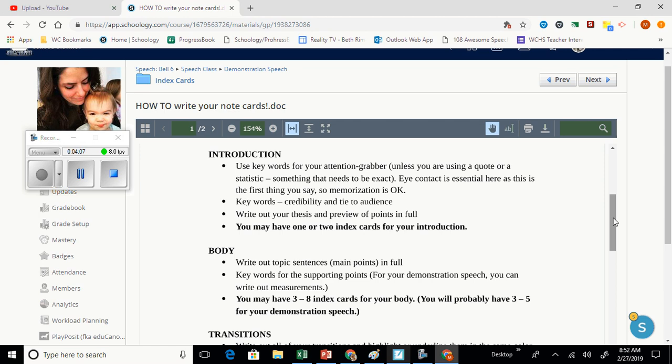Now you'll notice that the next bullet tells you to write out your thesis and preview of points in full. For this, you will use complete sentences exactly as you have them on your sentence outline. The reason this is so critical is that this is the most important part of your introduction. It outlines your entire speech for the class. It sets a purpose and helps them to follow along. If the audience isn't sure where you're going in the introduction, they're left feeling perplexed for the entire speech, and that is not something we want. So you want to say that in full.